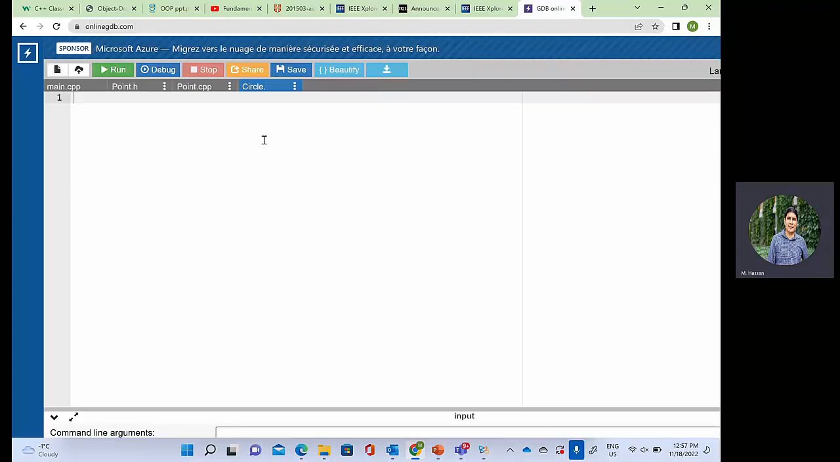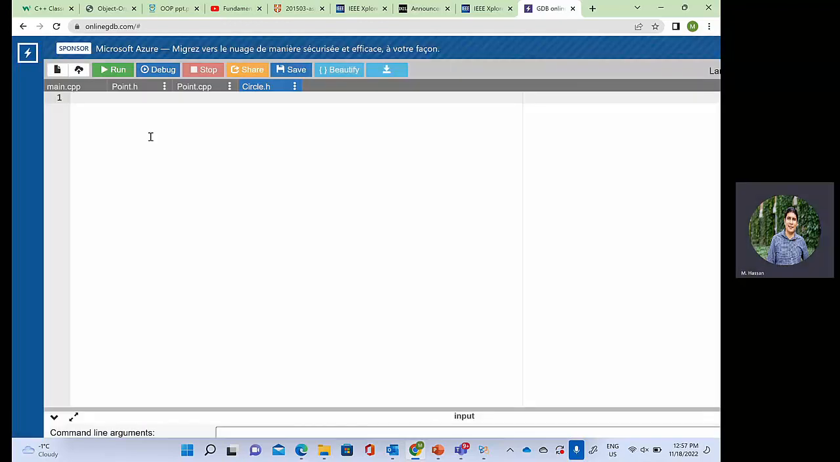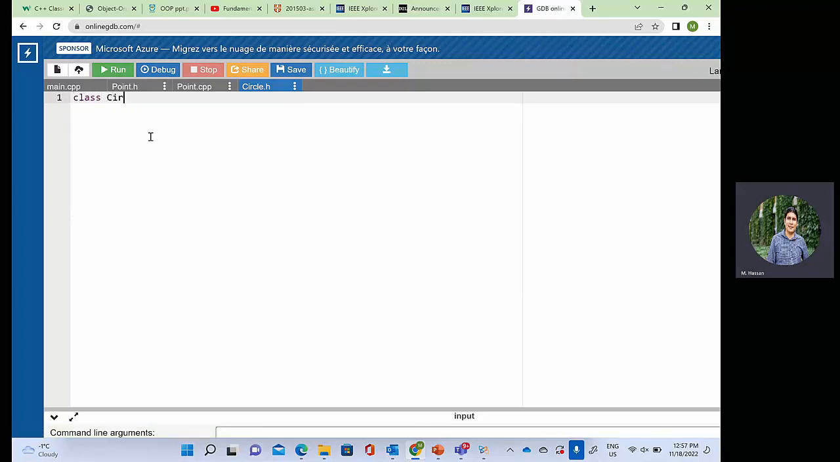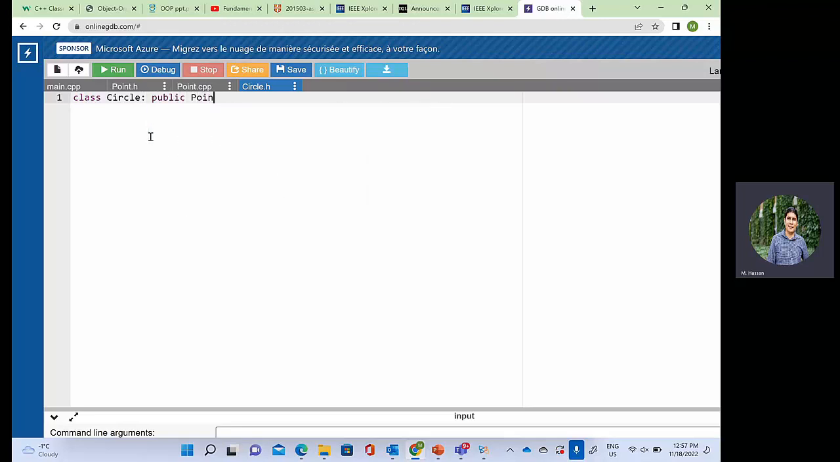And then again, I'll separate it into a header and an implementation. And then I use class circle. In that case, I want to inherit. So I want to say public and then point. And again, don't worry about this public for now. We'll discuss it in a second. But the way to read this is circle is a child of the class point. Good.